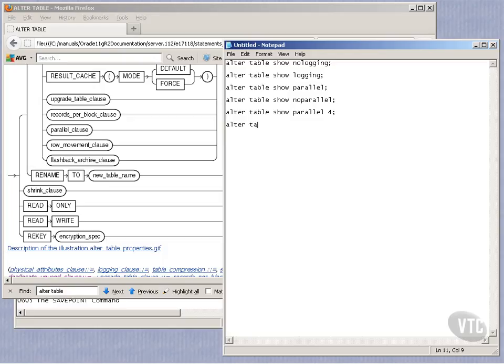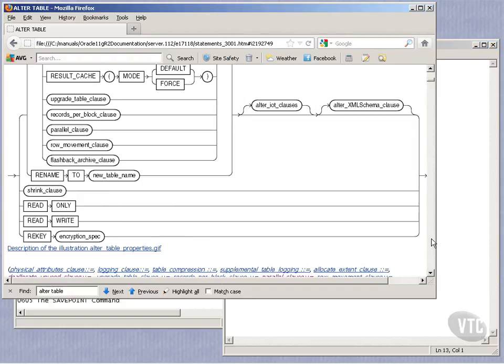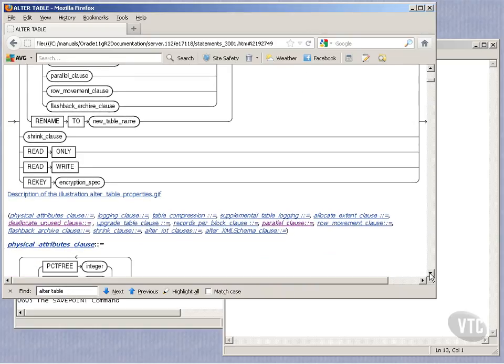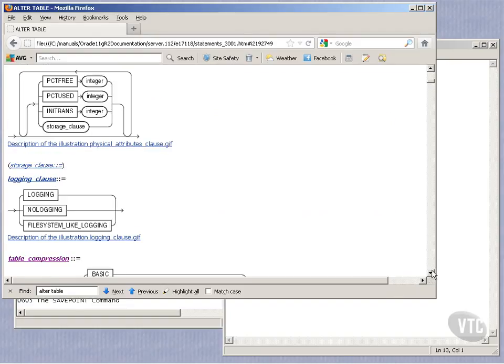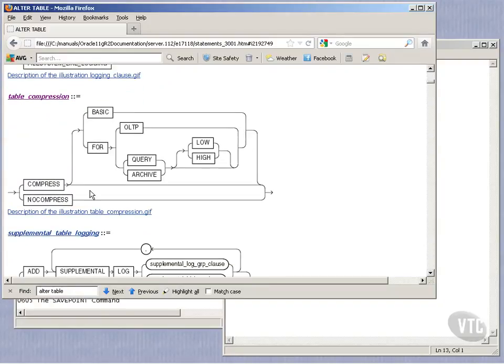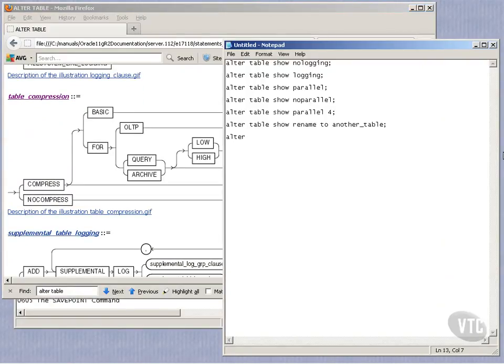Here's another thing that we want to know about. Alter table, rename to, obviously we'd have to name the table, rename to another table. And if we really want a real name in there, we'd have to give it a real name. Shrink, read only, read write, we don't need to know about those things. Alter IOT clauses is basically altering a table that is already an index-organized table. We don't need to know much more as far as table properties are concerned at this level. Compression is possibly something we might want to worry about, but not at too much of a level of detail.